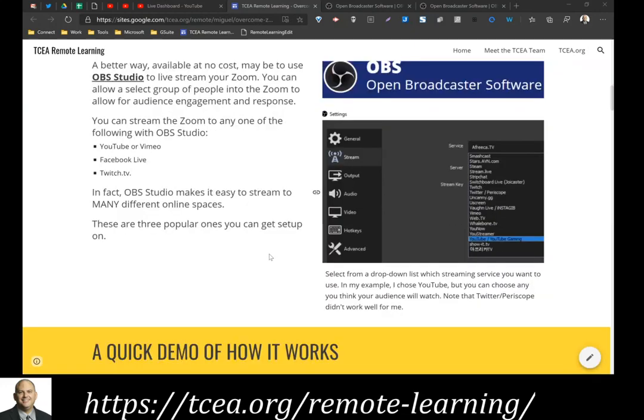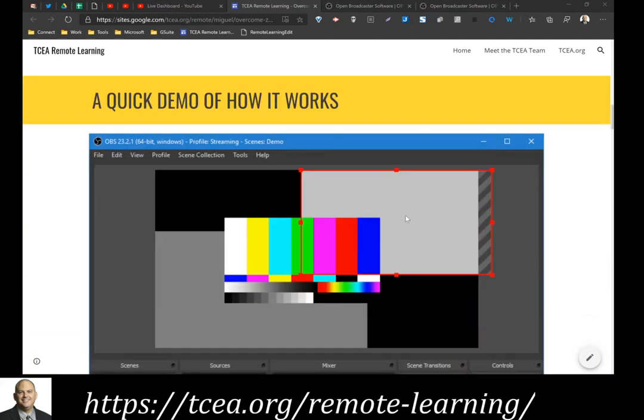If you look in the settings of OBS, there are lots of different services that you can stream to. You can stream to YouTube, which is a really popular one, and I found it to be pretty easy to get into. You can stream to Vimeo. You can stream to Twitter Periscope, although with Periscope there was some problem with the audio. It didn't quite work so well for me. Twitch, or of course, Facebook Live. So lots of different possibilities for you.